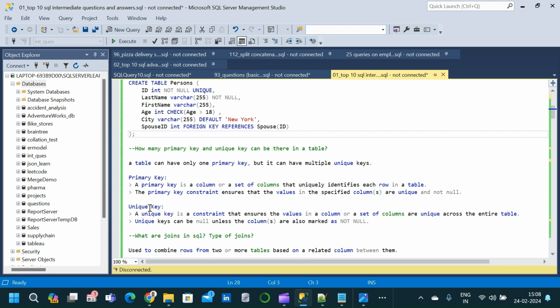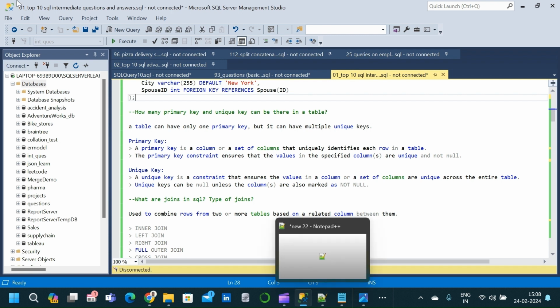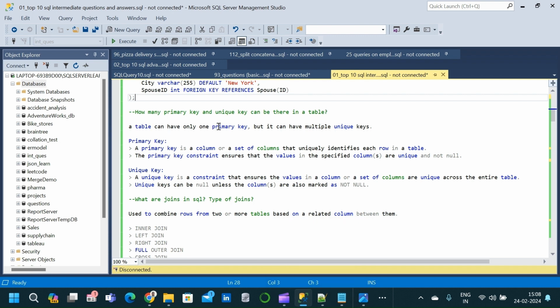Now let us move on to our second question. How many primary keys and unique keys can be there in a table? A table can have only one primary key, but it can have many unique keys. Previously we have gone through the primary key constraint and the unique key constraint, so the same definitions apply here.